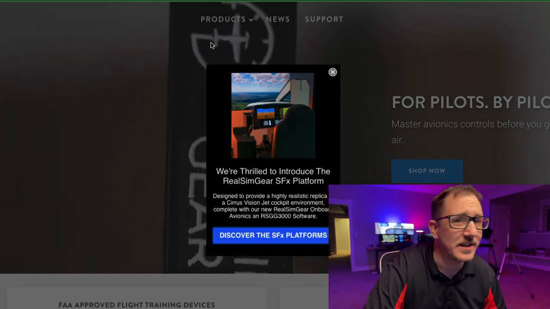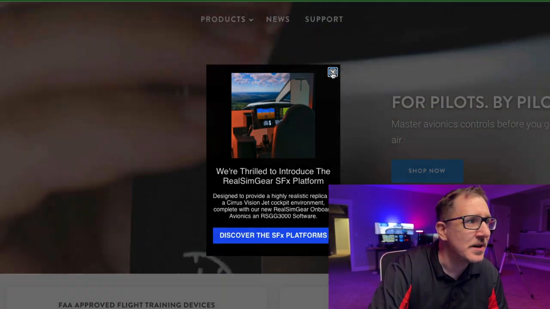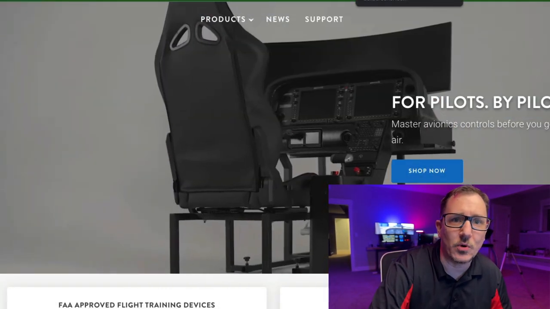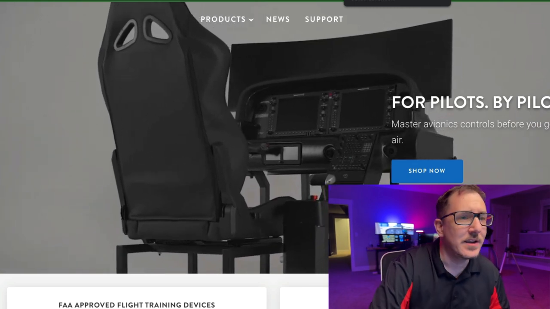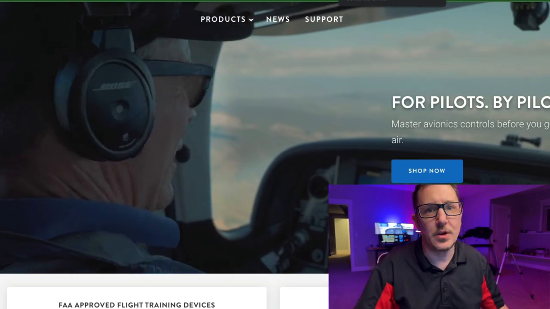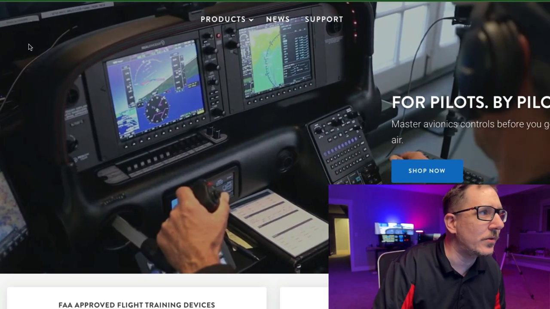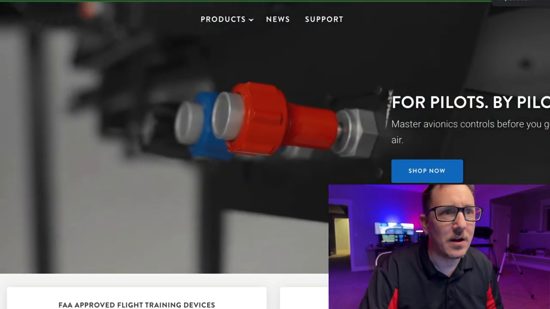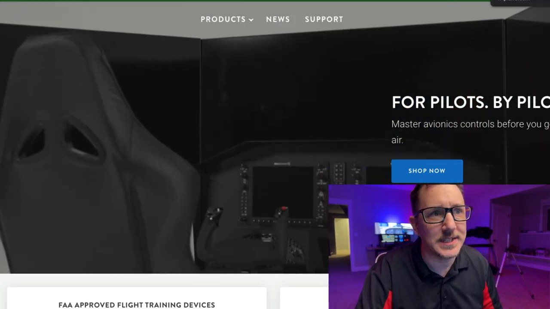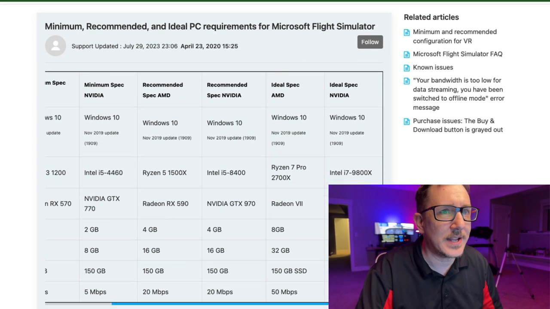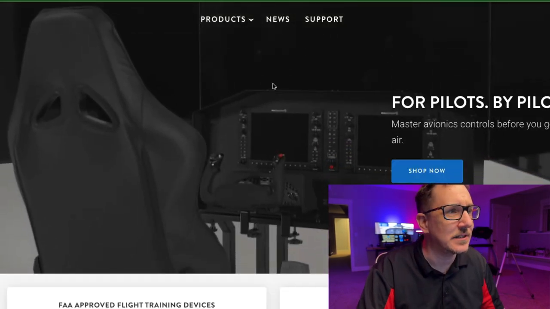Let's look at the alternative options here, and that is Real Sim Gear, or a site like X-Force PC. You can go to these sites, you can build your PC, and then they ship it to you when they're done. So if you want to go to a site like Real Sim Gear, and remember the specs are coming straight from X-Plane's site, they're coming straight from the Microsoft Flight Simulator site. That's what you're looking for. But these guys already built these systems to spec.